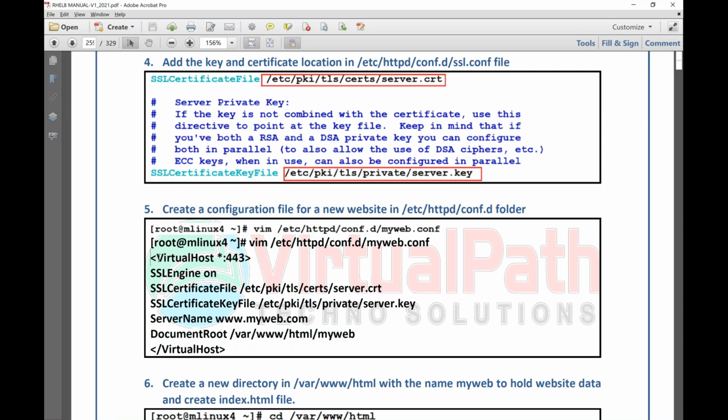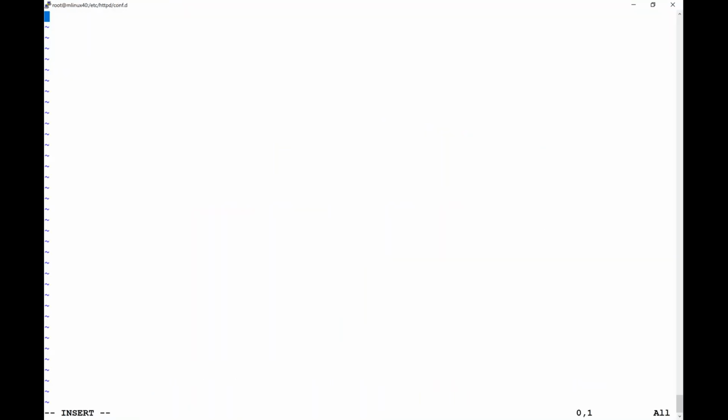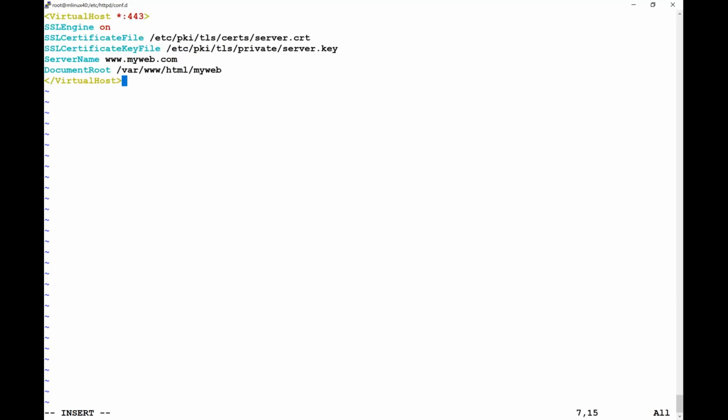See, first of all, we have to mention what is the IP and port number you are using for this website. SSL engine to be on, and what is the address of SSL certificate file and address of SSL key file, and what is the server name. Same configurations what we have given in the normal website, we have to repeat them. So let's copy this. See, you need to practice this stuff 2-3 times to remember the content because there is no sample file to copy this data. So let me just paste it here.